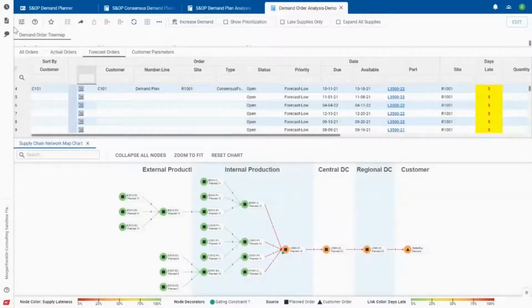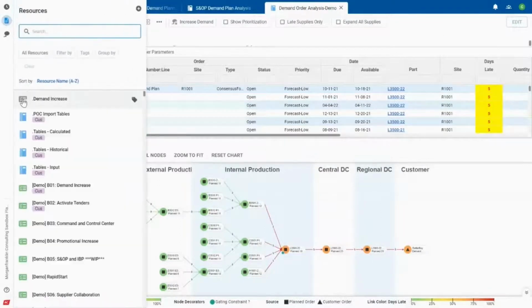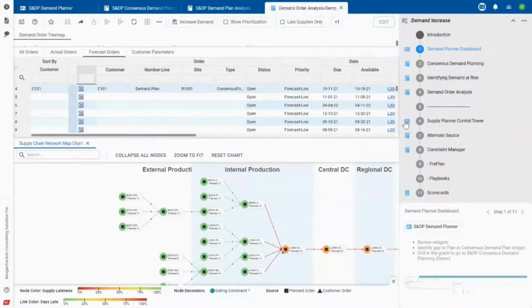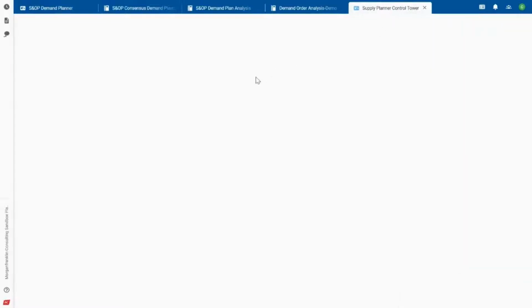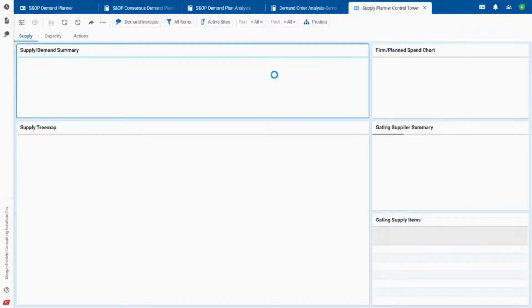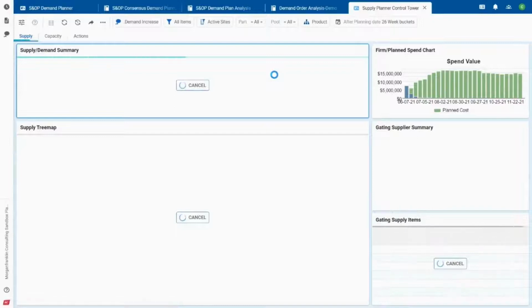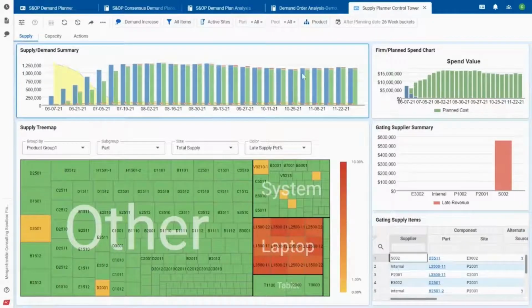But now to switch gears, we're going to go ahead and open up our supply dashboard and head over to that space and evaluate some options there. So now we're taking a look at a supply planning dashboard. Lots of good information here, but I want to direct your attention down to this bottom right corner where we're looking at gating supply items. Essentially, this is a list of all the items that are creating a constraint for us and making orders late.